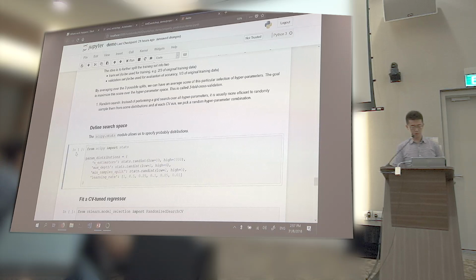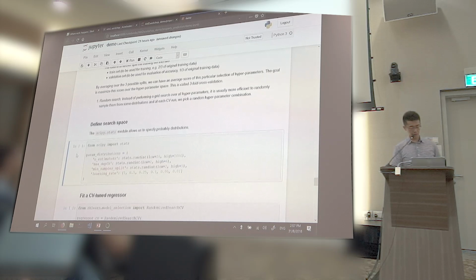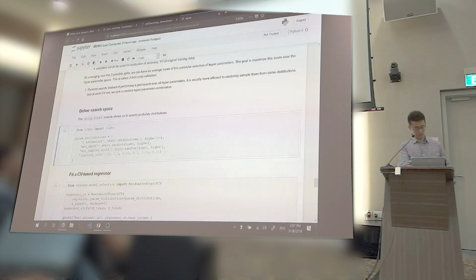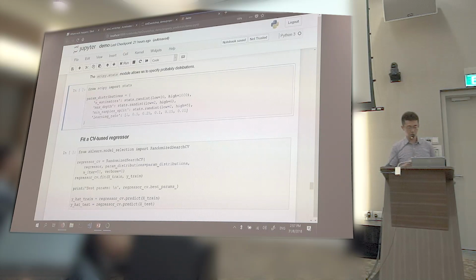So here I will use some statistics functions from SciPy, which is a scientific computing library for Python. I'm going to define just 4 hyperparameters I'm going to tune. The first 3 will be random uniform integers, and the last one, the learning rate, will be randomly picked from this list. You can read up about what each of these terms mean, but you can see that max depth is one of them that we search through, and we're going to search between 2 and 6.